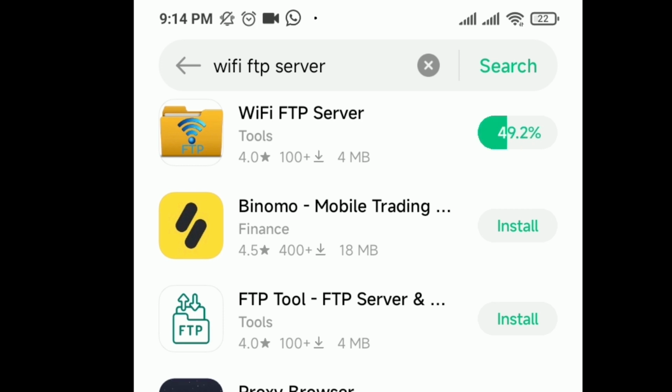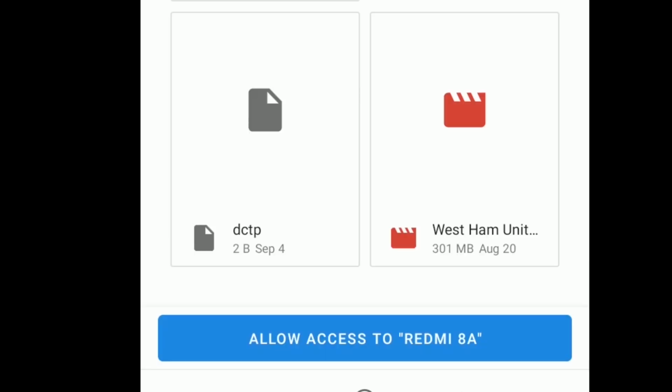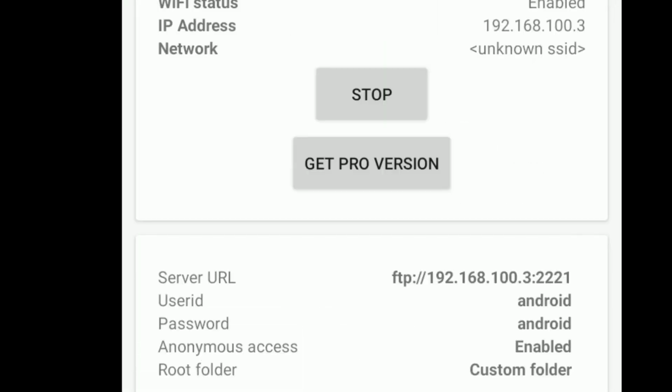Part 2. Setting up a Wi-Fi FTP server. Our journey begins by setting up a Wi-Fi FTP server on your mobile device. We'll be using a fantastic app called FTP Server. Configure Wi-Fi FTP server. Click the Start button and allow permissions.